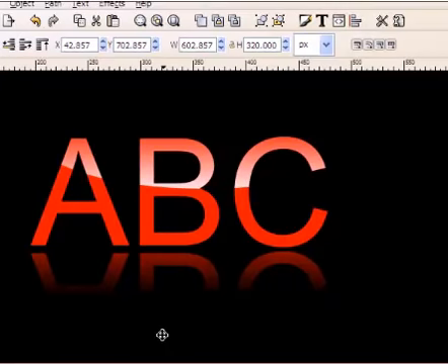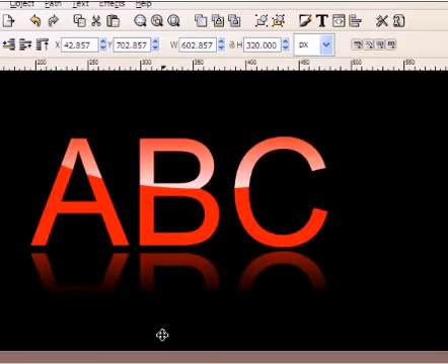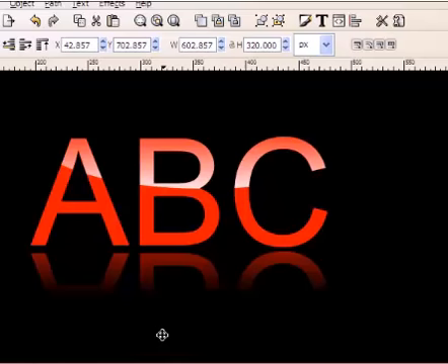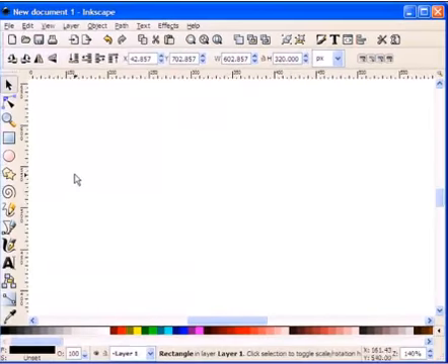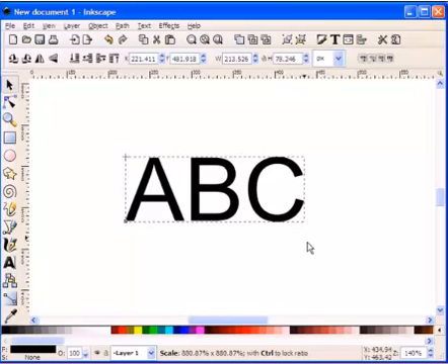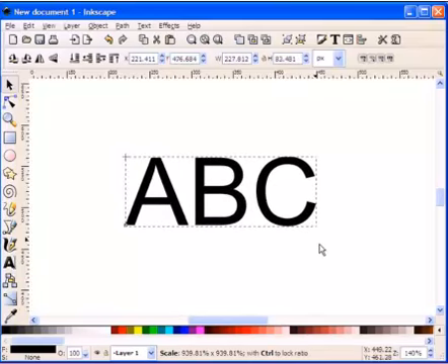In this Inkscape tutorial, I will be demonstrating how to create shiny text sitting on a reflective surface, like is shown here. So to start, I'm going to move this out of the way to give myself a working area. And I'm going to select the text tool, and I'm going to create some text here, ABC. Then I'm going to use the selection tool, and then resize this text. Make it nice and large here.